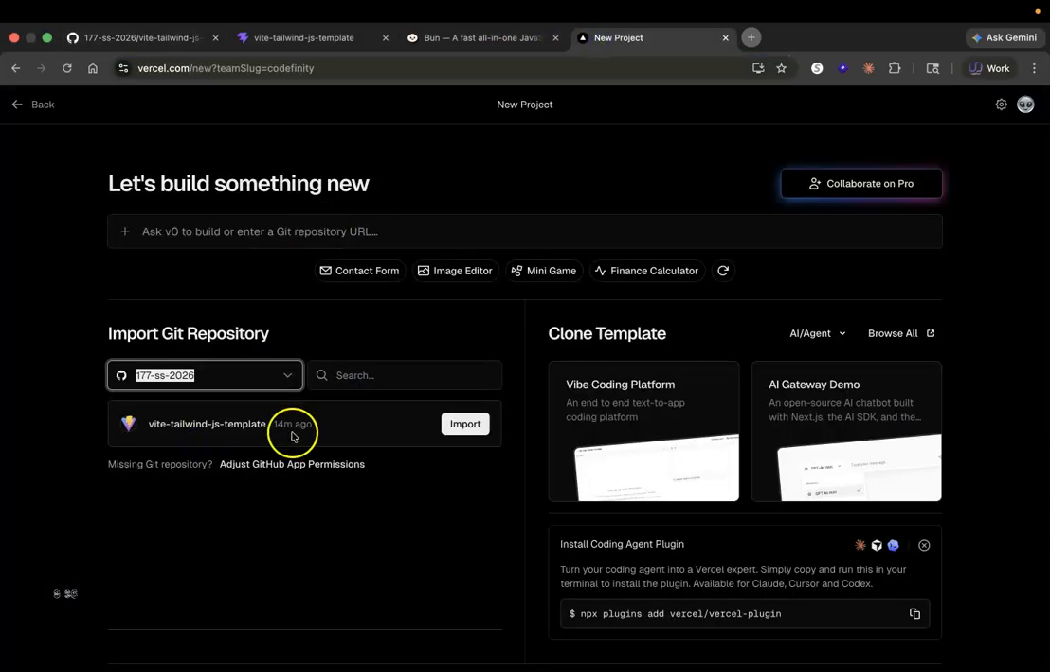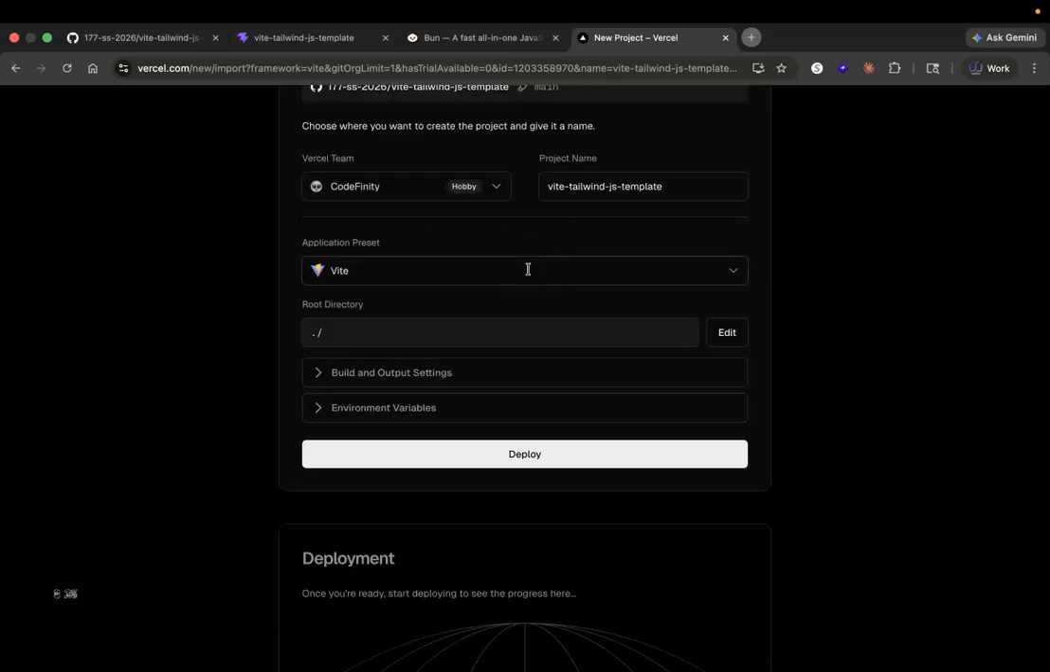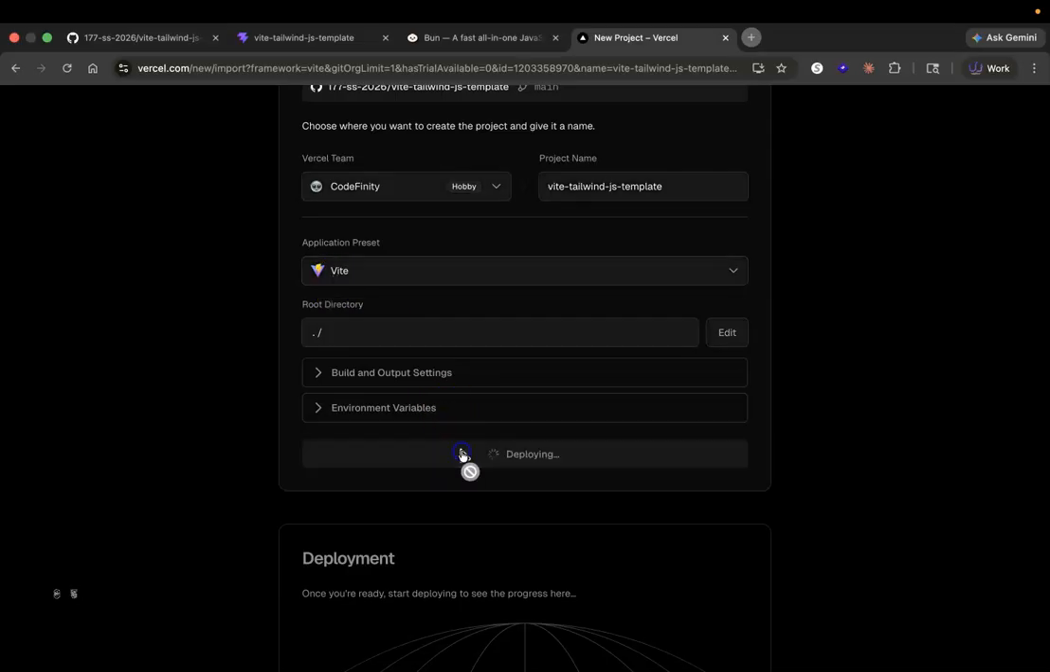Once you get in here, you find the repo that you want and you click import. And your team or whatever is just the default that it's set up. You can change your project name if you want. And you really don't have to do a darn thing, actually. Vercel is pretty smart about figuring out everything that needs to happen. It knows that this is built using Vite. So let's just hit deploy, and within a few seconds, it should be done.